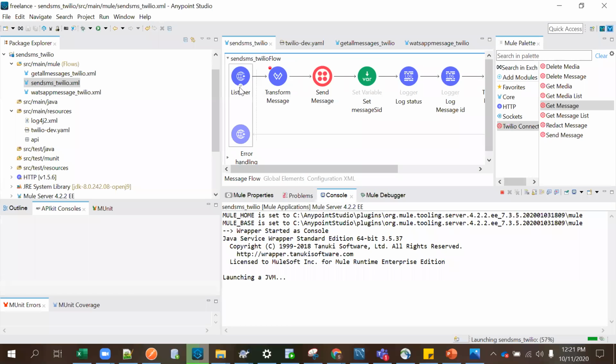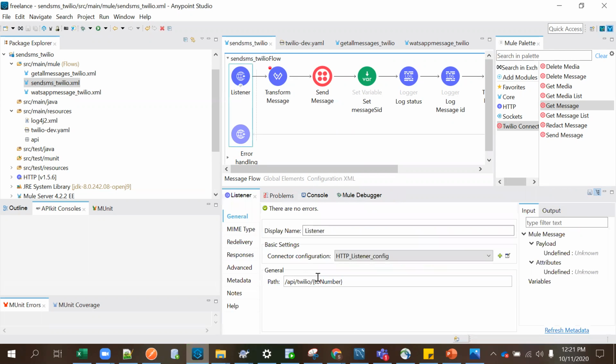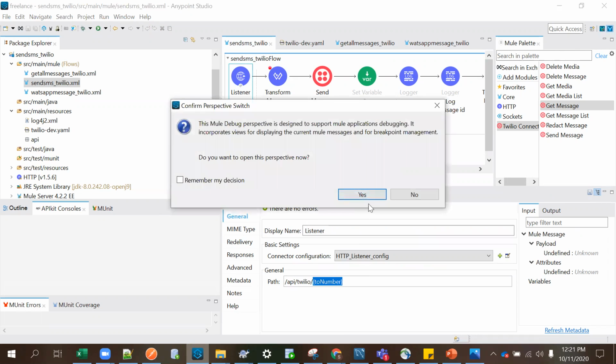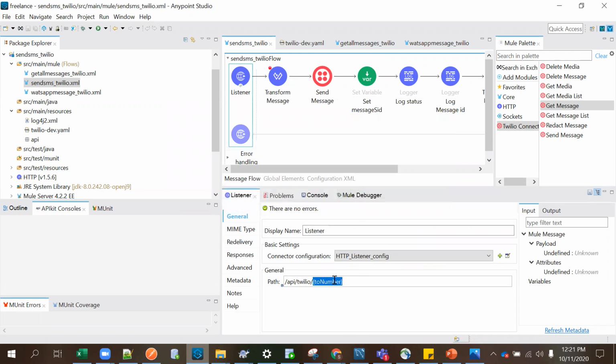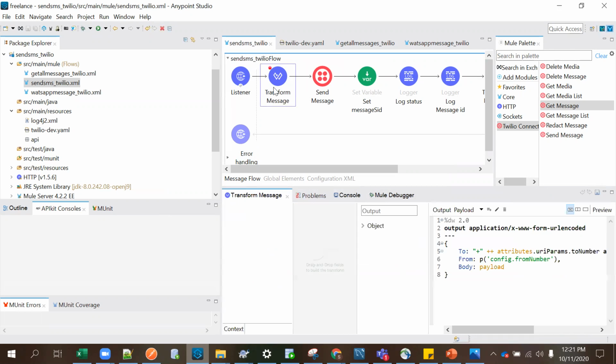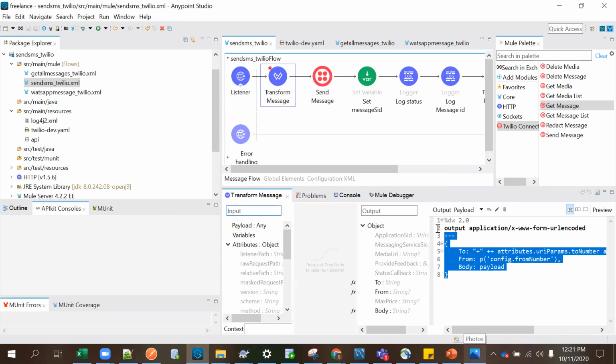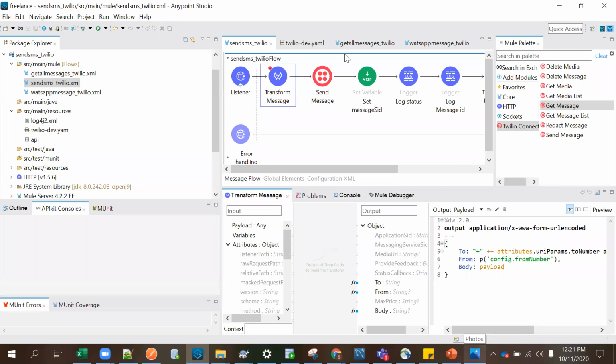So meanwhile, I've created a listener, and this is my base path. From the URL, I'll be sending the number to which I want to send the SMS notification, so I have created a URL parameter for that. And then I have created a request payload, which will be sent to this send message operation palette. It accepts a URL encoded format.